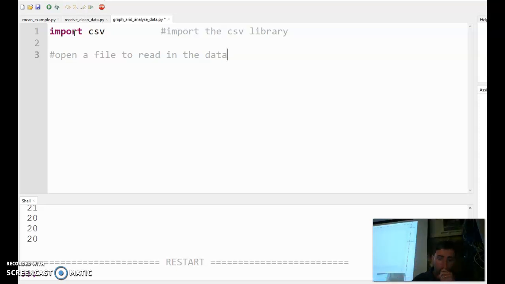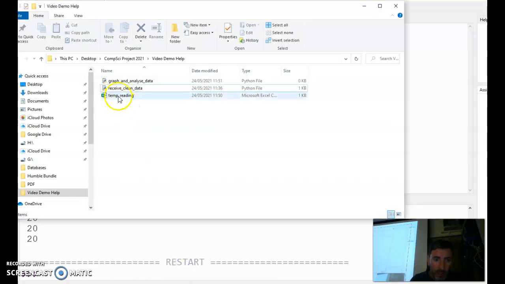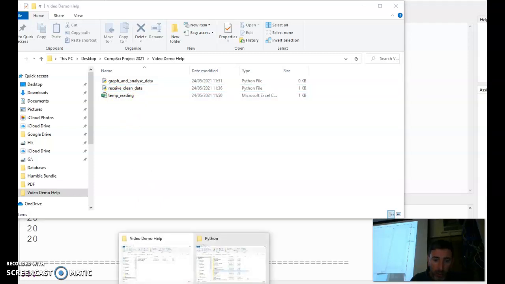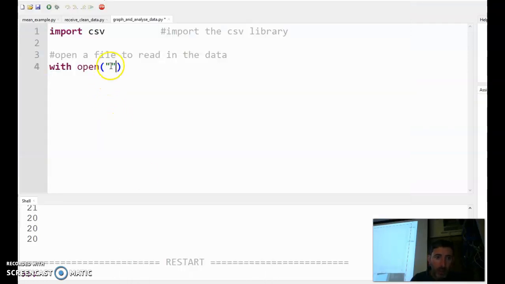Open a file to read in the data, and to do that we're going to say with open. I'm going to provide 2 arguments here again. The first argument is the name of the file. What do we call the file here? We called it temp reading. I should have said maybe temp readings, but you can change it accordingly. So temp reading.csv, and we are opening this file to read in the data, and I'm going to store it in a little variable file handler here called my file.